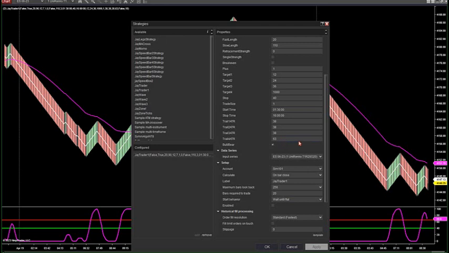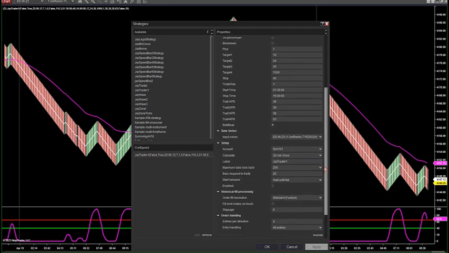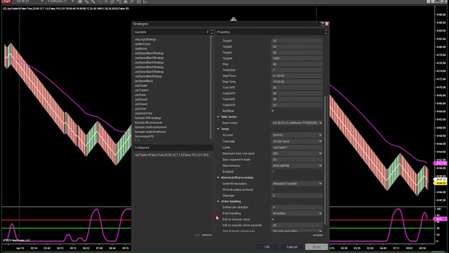The other thing, you can change your contracts. Let's say that you just want to trade one contract. So entries per direction, you put in one.